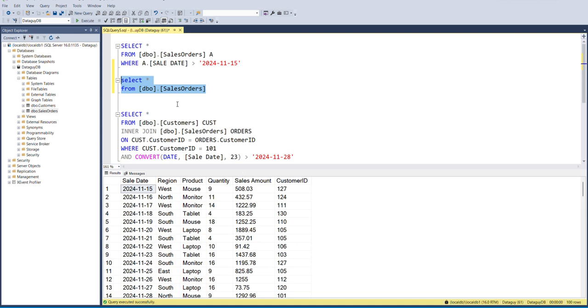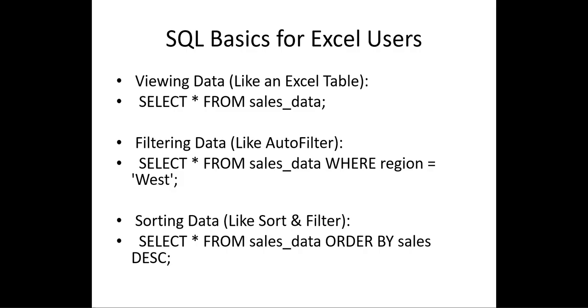Once you do this, you can see now it's different information. This is a table that has sales orders. So here your data is the sale date, the day the sale happened, which region, which product they bought, the quantity, the sale amount, and then the customer ID. So that's the idea here.